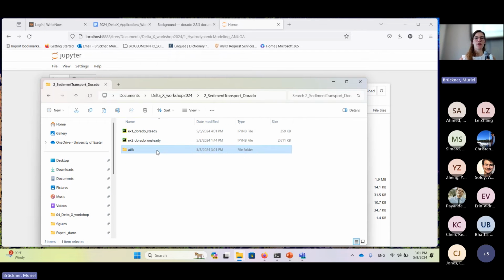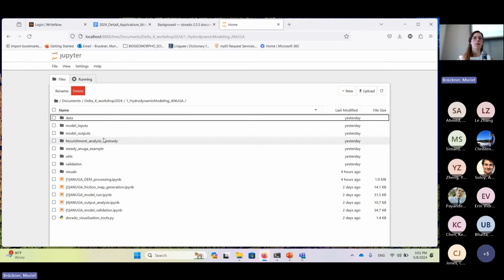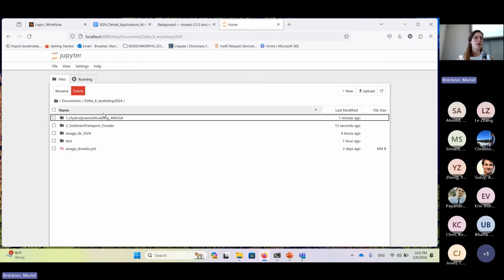I'm probably going to run into issues. So yes, Jupyter Notebook may not work. It might have to be Lab if you're using the environment from before. Okay, so I'm going to navigate to the folder where the Dorado codes are.